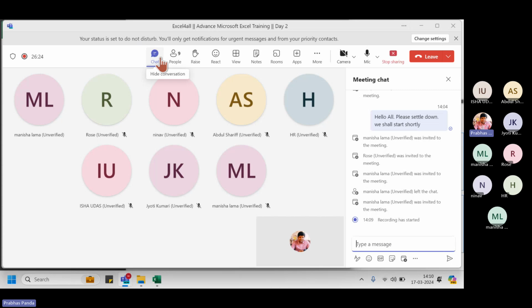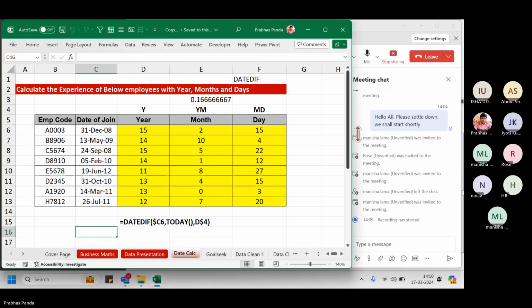So fine, my voice is reaching. Can somebody confirm, please? Able to hear my voice? Screen is visible? Yes, yes.